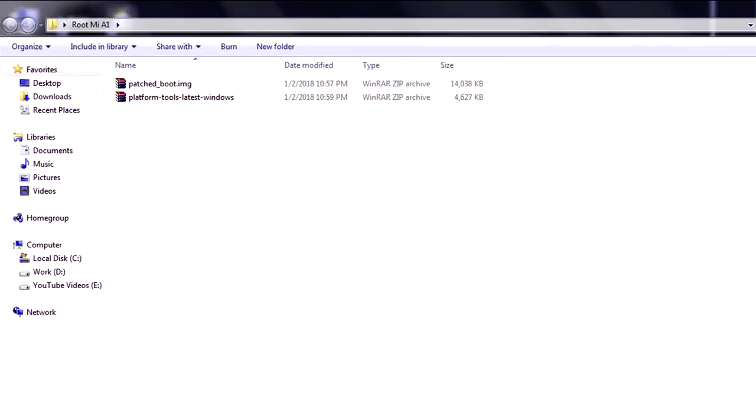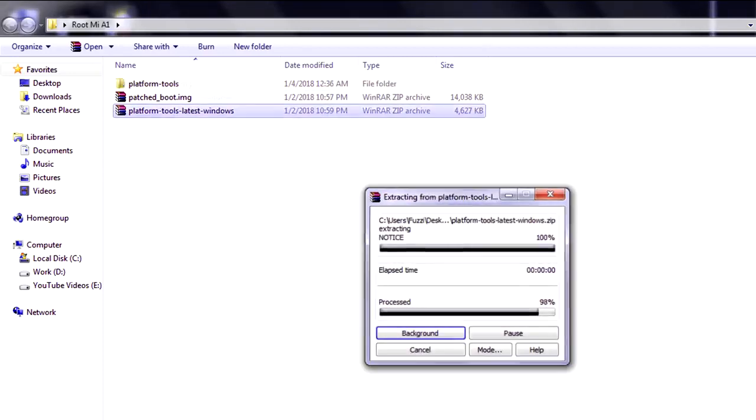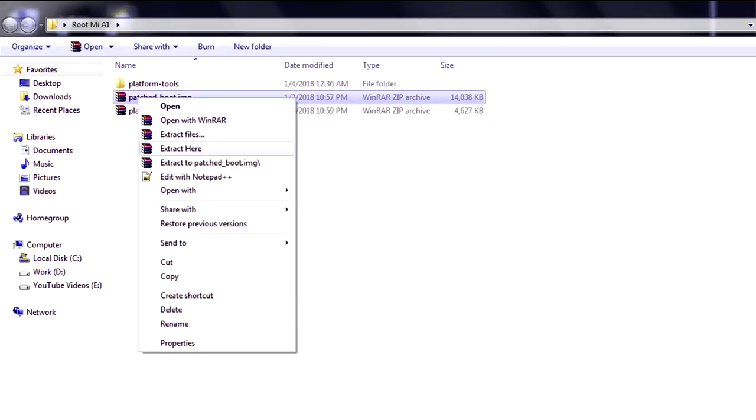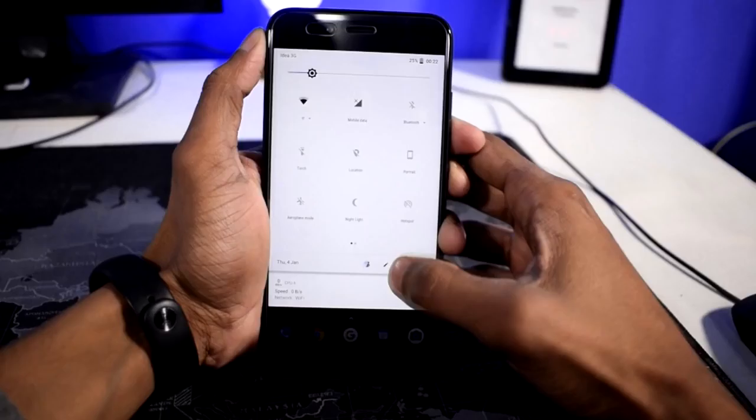First of all, go to the link in description and download Platform Tools and Patched Boot Image. Extract Platform Tools and Patched Boot Image. Put the Patched Boot Image in the Platform Tools folder that was just created.